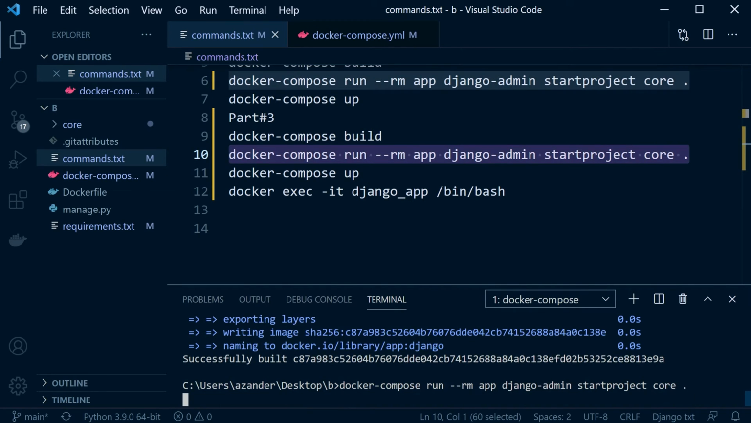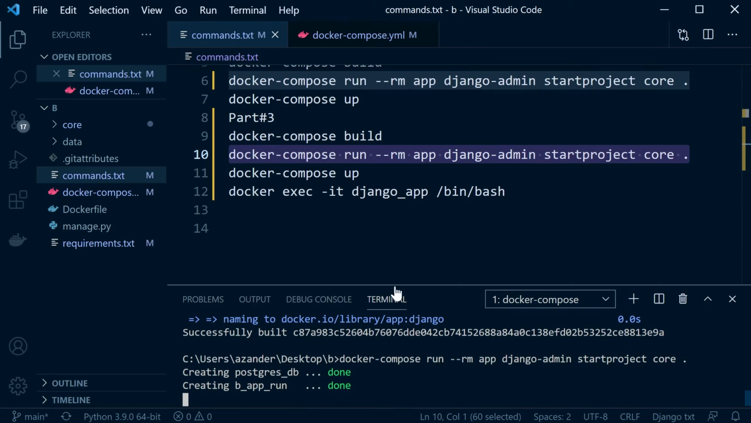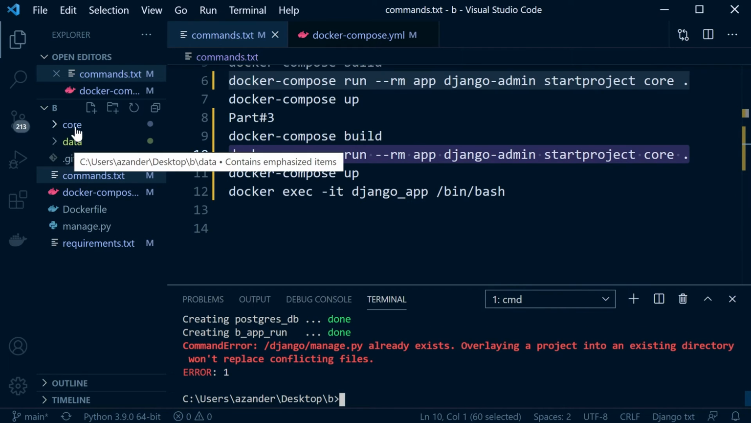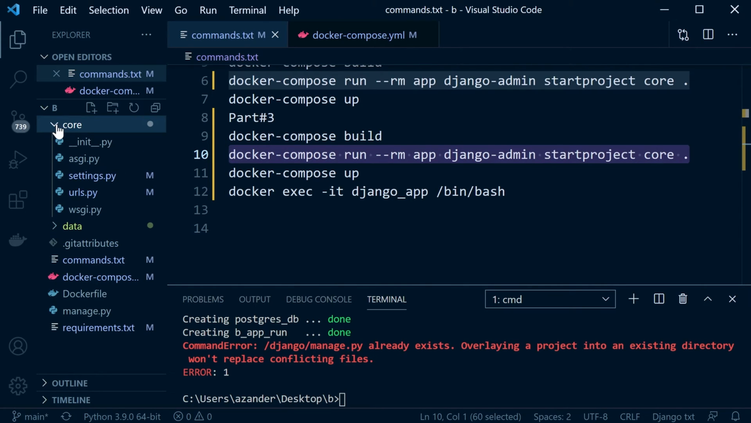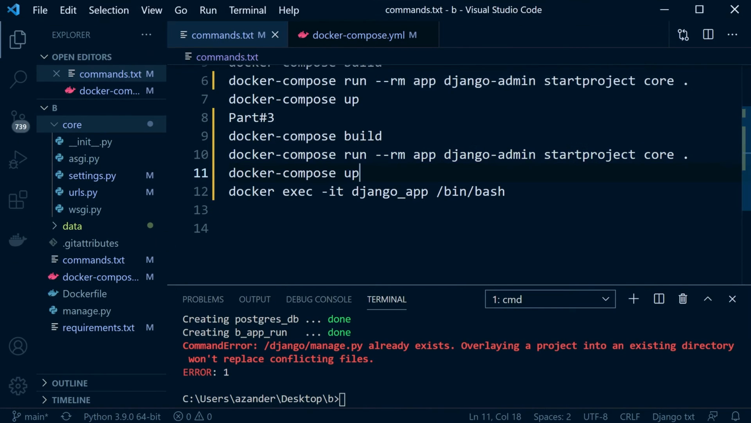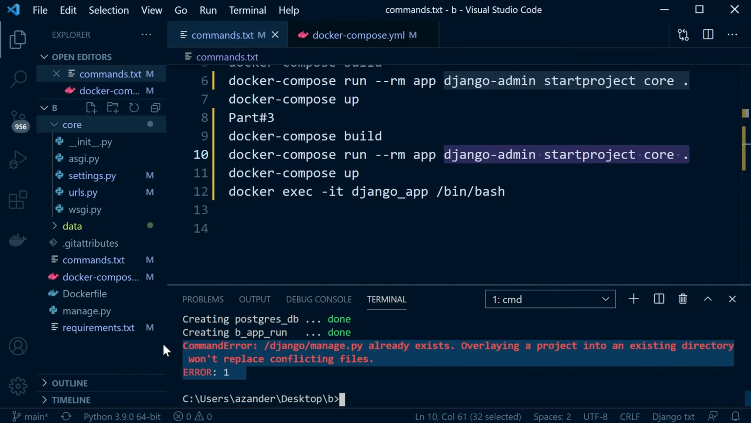So this time, with that additional command, you can now see we have the data folder and the core folder. So this is our database data and our normal Django application. So I did receive an error here. That's because I'm trying to run the command again to build the same app. It already exists. So that's not a problem at all. So that's why I'm being shown that message there. You might not be.